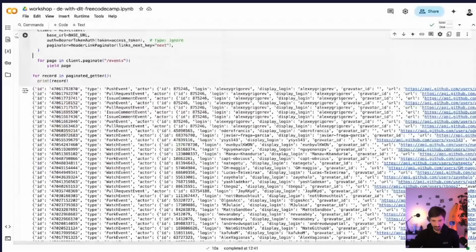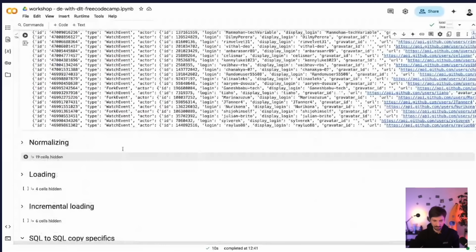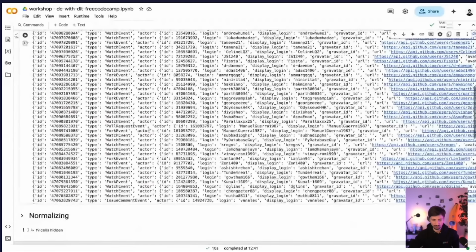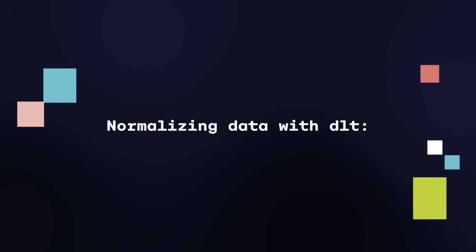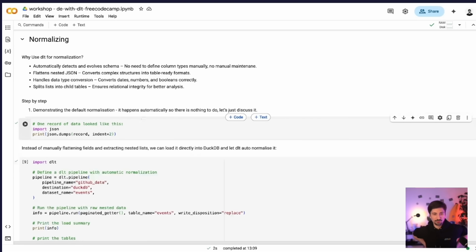All right, so we saw how we can pass credentials. Let's move on to the normalizing section. So let's talk about data normalization. What is data normalization? Well, data normalization is taking data from whatever shape it's in and putting it into some kind of normal form. Those normal forms could be just some kind of flat form. Of course, you want the data to be typed and clean.